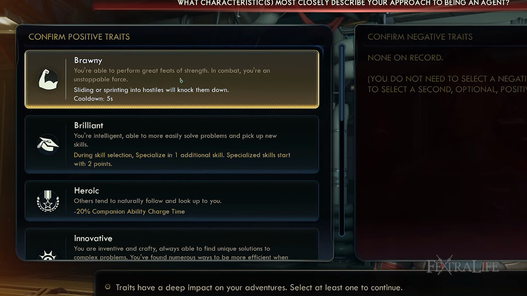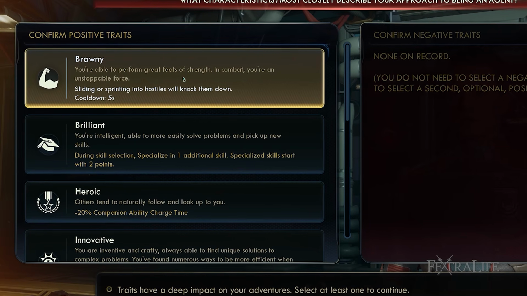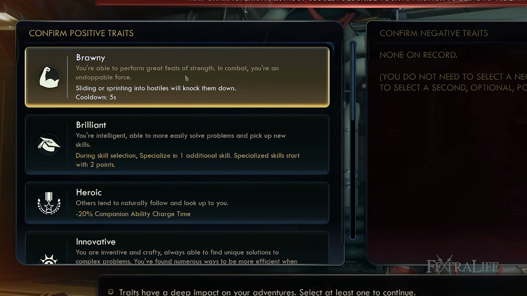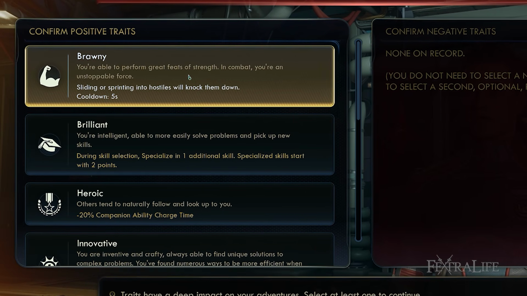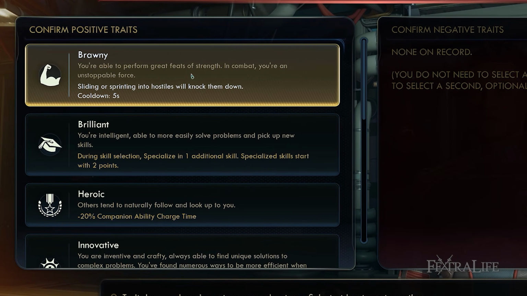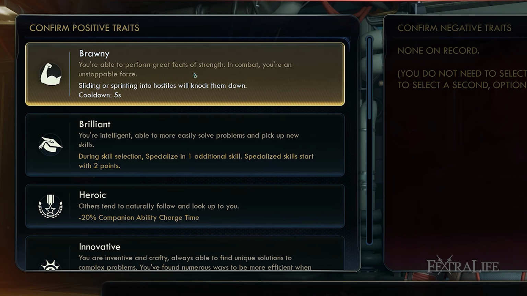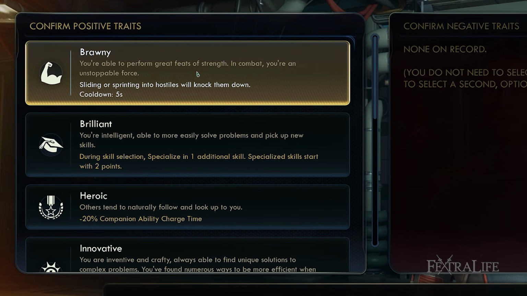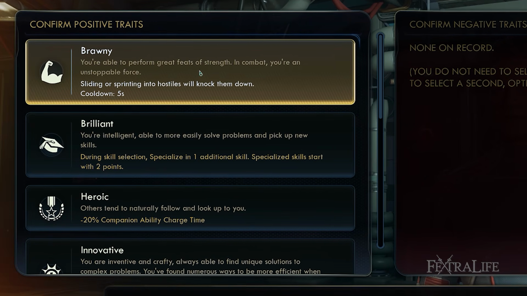And even if you're playing a melee character, you don't really need to slide or sprint into enemies to knock them down that much, but knocked down enemies prevent you from taking damage from them, so that can be a great way to prevent damage. Definitely one worth considering if you know you're going to play melee. If you know you're not going to play melee, not one for you probably.